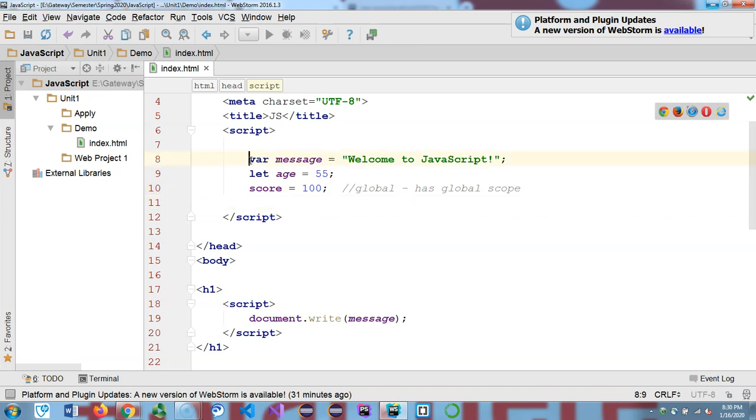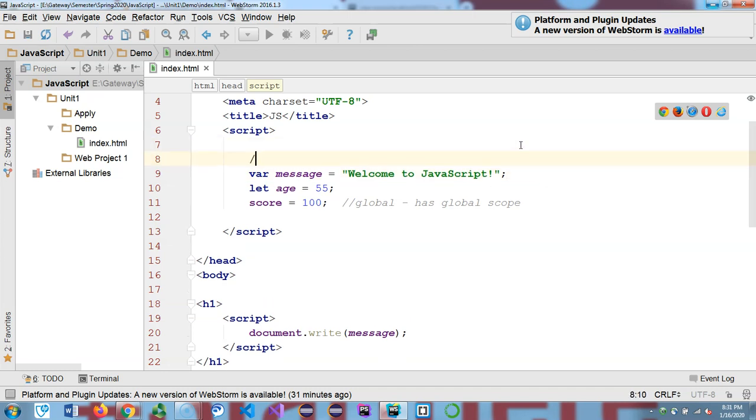The next one is the var. I'm going to put this one on top here so you can see. This is what we call a local, not local. It is local, but yes, it is a local variable that has what's called a function scope. It's scoped to a function.